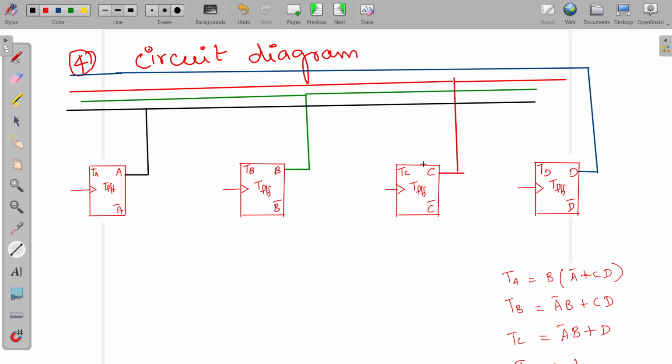Then it is C and D, right? In order to give it to A, take the connection from this C and D. C is red color, so take the connection from here. D is from here, right? Blue color. So you have to combine these two using AND gates. Then it must be combined with the A, right? A is this black, A bar you need, right?